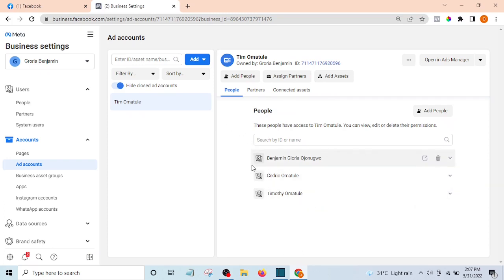All right, and when you have done this, those people you have added will be able to manage your ad account. Yourself, you'll be able to manage your ad account, and if you have somebody else who is helping you to manage it, the person will also be able to manage your ad account even from another location. So that is how it works.